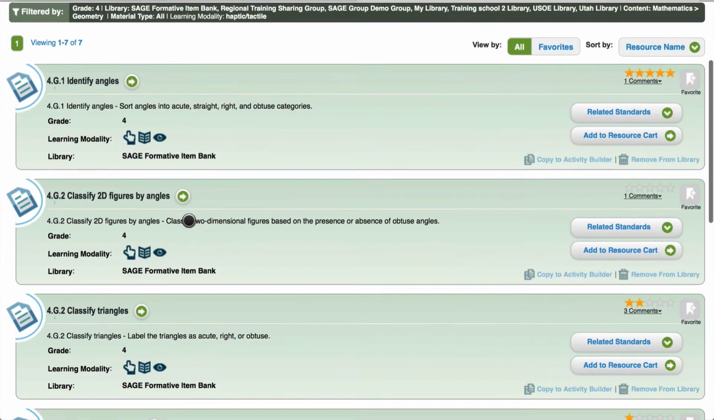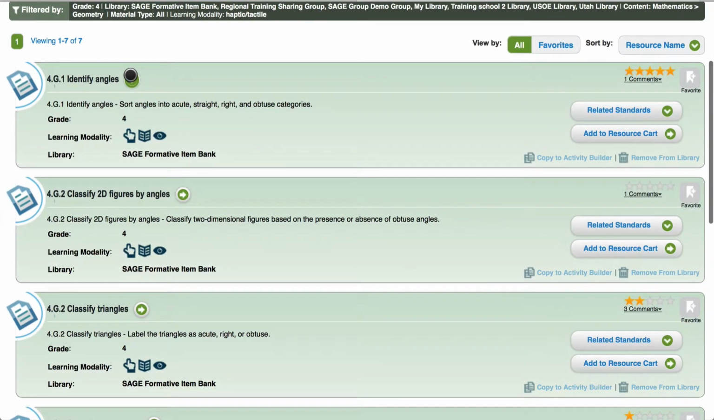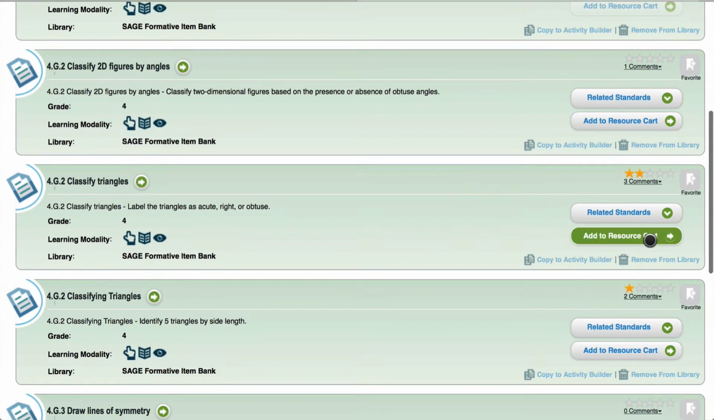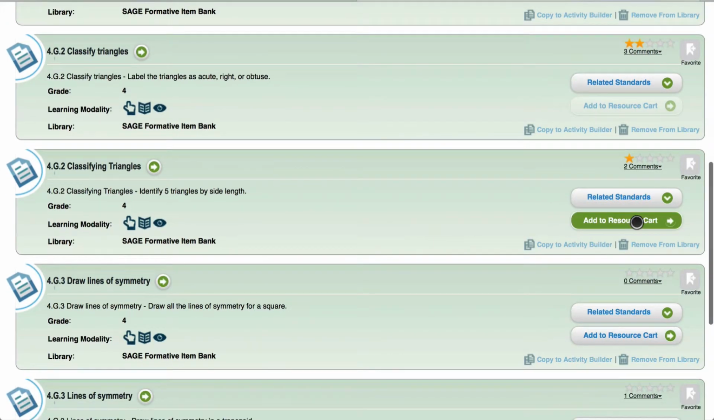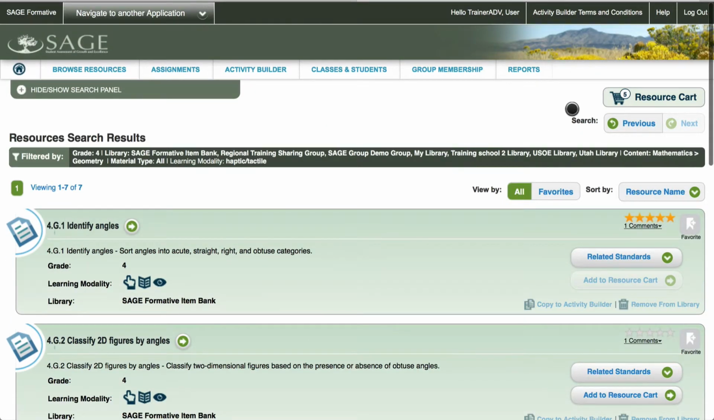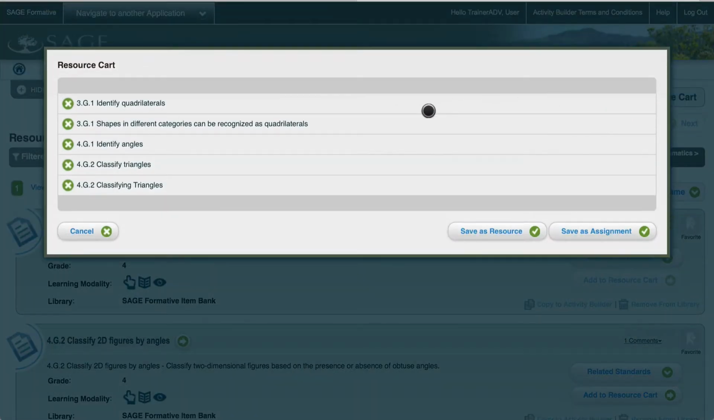Normally, as a good educator, I would go and preview each one of these items. However, for demonstration purposes, I will just add a few items to my cart. Okay, I have 5 items in my resource cart. Now to share these items as a resource to my group, I click the resource cart and then click here, Save as Resource.